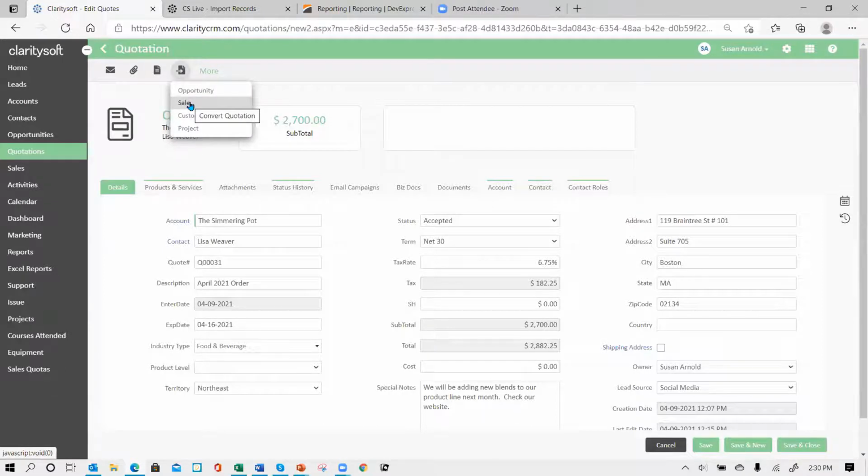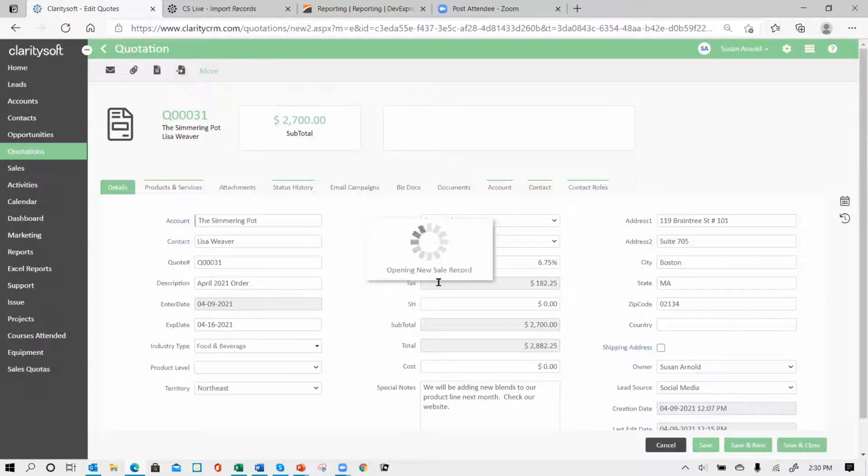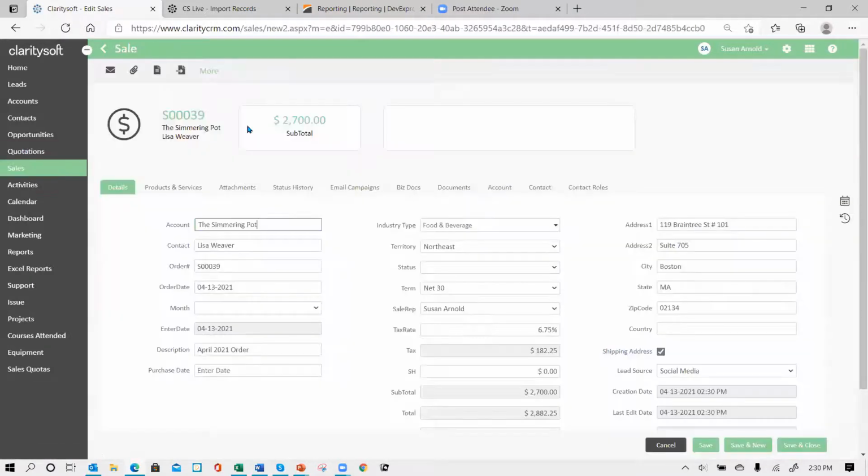And then it will go and open a sale record for me. I also would need to go back to my opportunity and mark it as being won. So it doesn't automatically do that for you, okay? So I could convert this to a sale from here. It would open my record and take me to the sale record. And then that would be considered basically finished at this point.